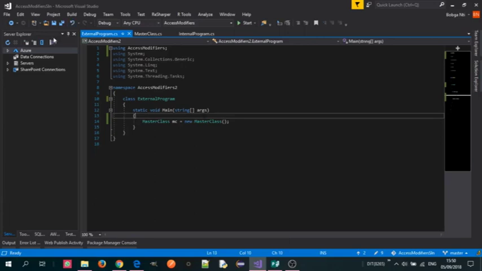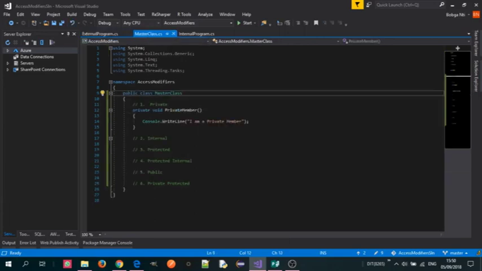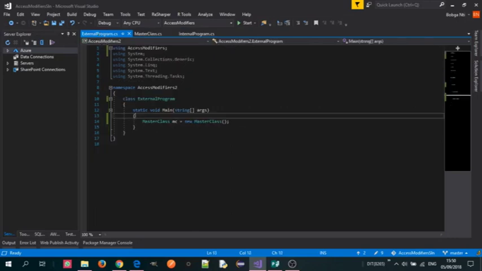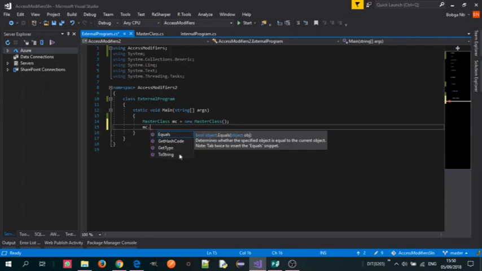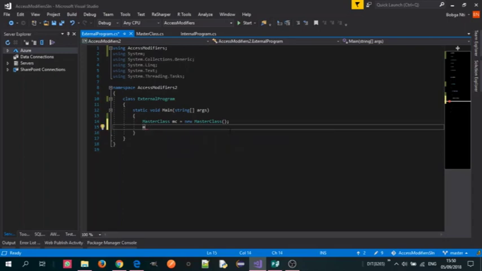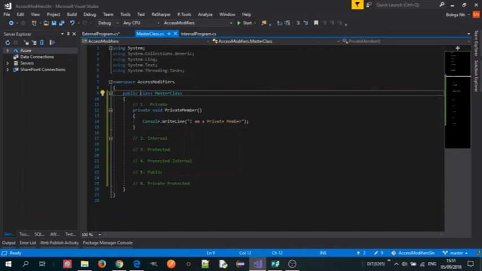Alright, so when the master class is declared as public, it can now be seen by any class anywhere, so that's why it can be seen at the external assembly, the other assembly. But the thing is, we still cannot see the private property. So when we go mc dot, there's nothing. Look at the intelligence here, nothing. There's no member that can be accessed. So we cannot access the private member of any class from outside the same class.